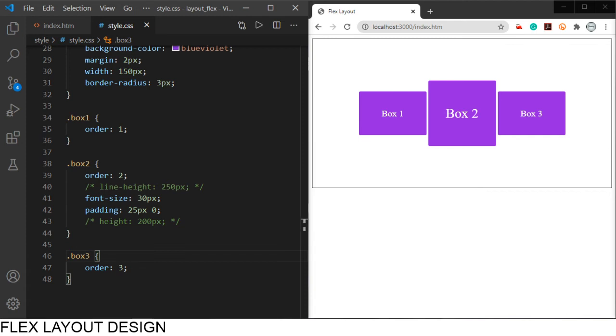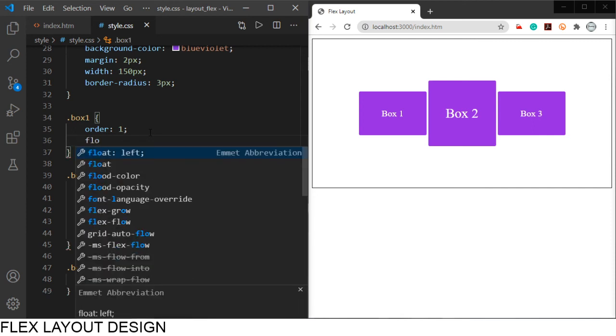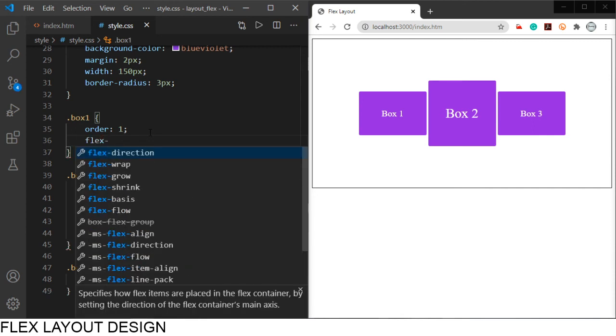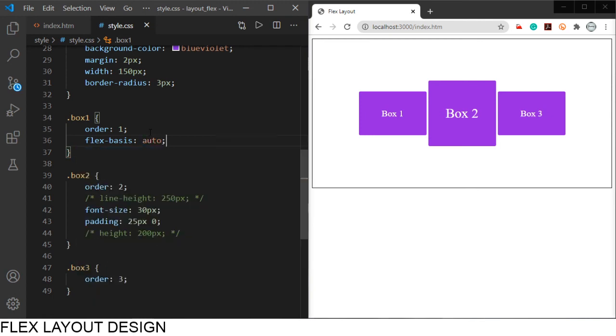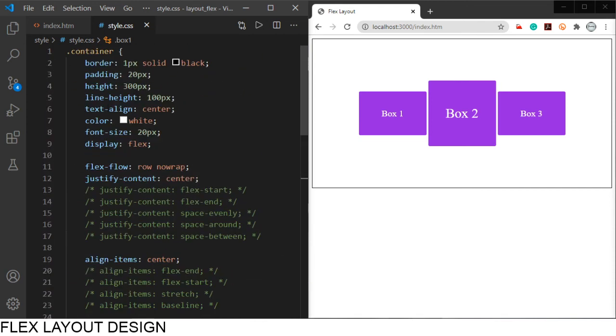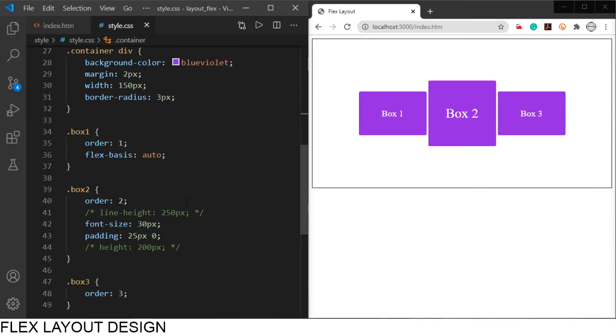vertically or horizontally, so let's go and inside this we'll see that. Also there is one more property, let me show you, flex basis. So flex basis will be set to auto, which means whatever the width or height we have given, let's say this height, it is totally based on its previous value. Okay, so this will refer to the width of this box 1.